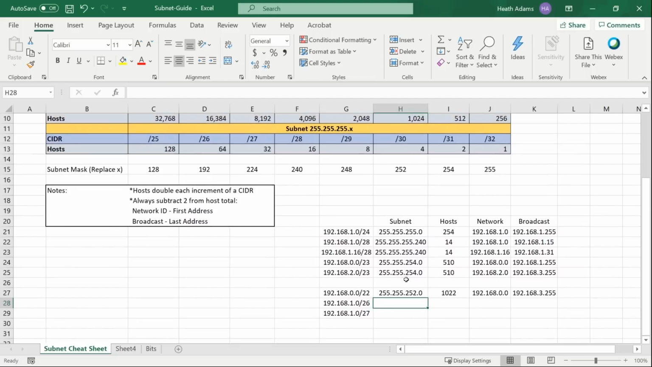Okay, so a /26, we've got a 255.255.255.192. Fill in the blanks, fill in the X's. 64 hosts, well, we got 62 in reality. And we're going to say 192.168.1.0 and 192.168.1.63. Again, if we wanted to create a second network, we could start here with a 64/26, and we would start with 64 as the network ID, and then 127 as the broadcast.